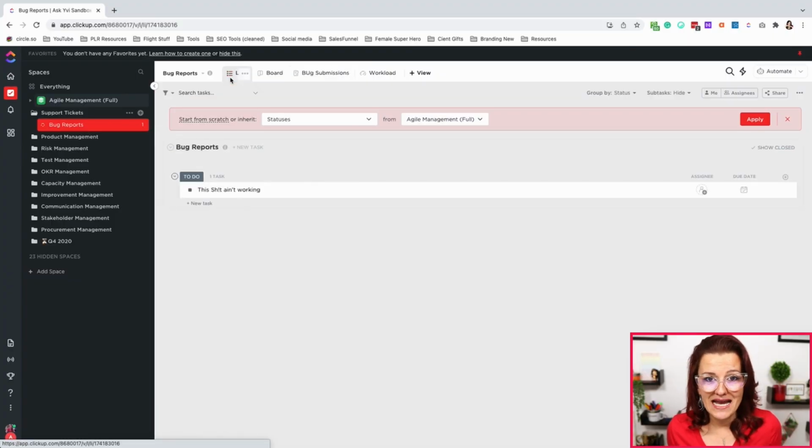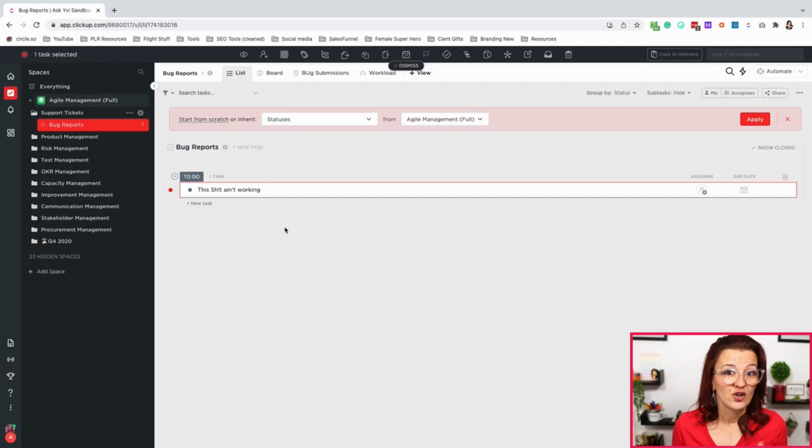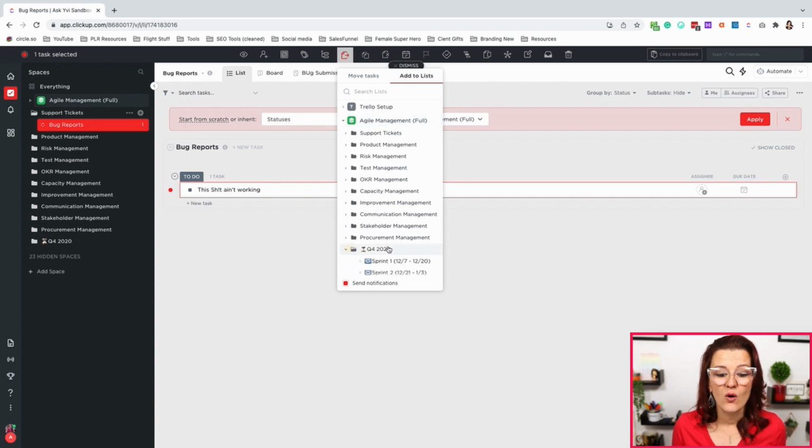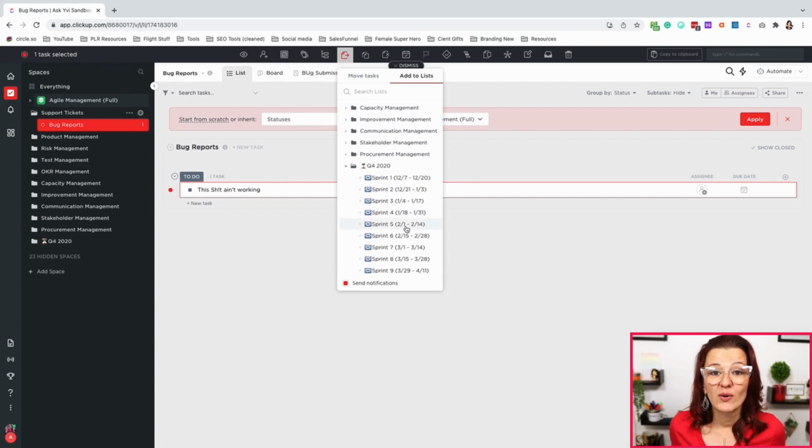Now, moving forward, what do we do with this? We have every bug that has been submitted right here in your list. And this is where subtasks in multiple list comes in. You are now choosing your tasks and you can add them to another list. This is how you now would assign your bug reports to your sprints.